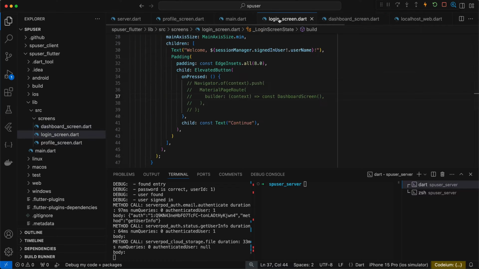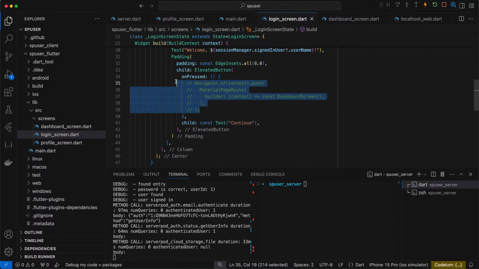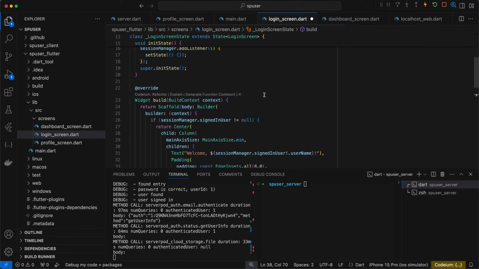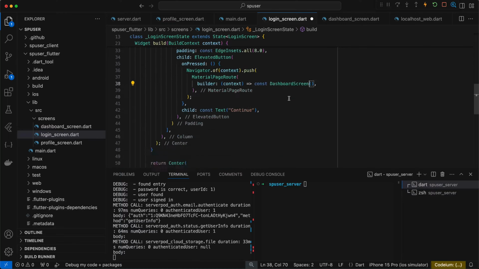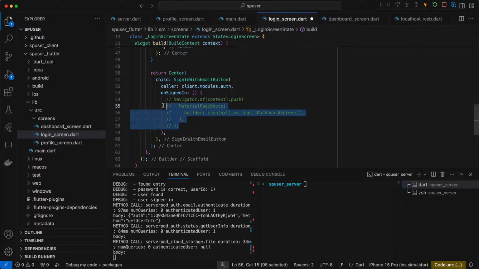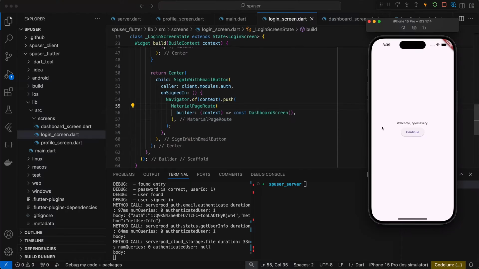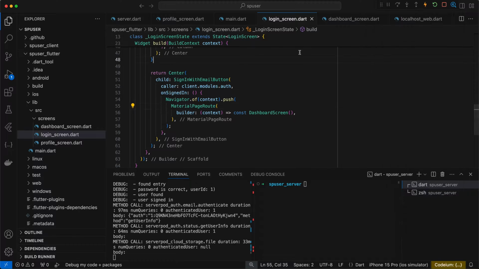And let's just go back to our login screen. Basically this redirect, we actually want to redirect to our dashboard screen here. And that should work. And similar here, when someone signs in, we don't have to click a button. So we're just going to also push them to the dashboard screen. So let's just see what that looks like. Open up our little app, click continue. We're brought to this lovely welcome screen.